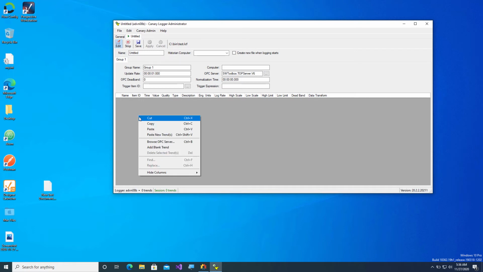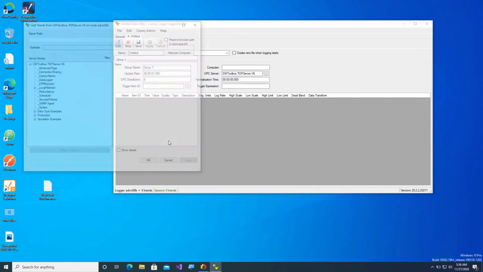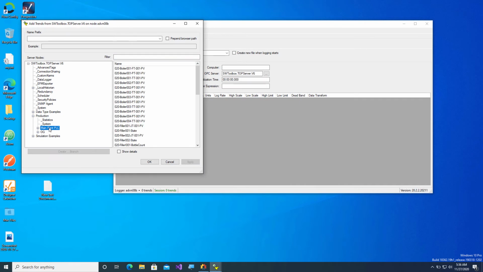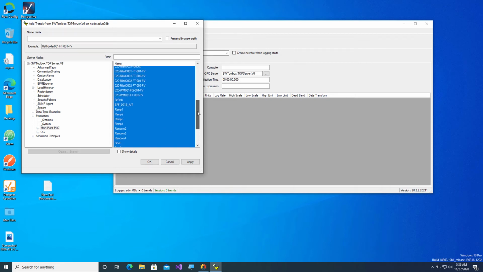I'm going to right click here. I'm going to say browse my OPC server. It will browse the nodes inside of that top server. I've got a channel called production, and in there I've got a plant PLC, and I've got a whole bunch of tags that are being simulated in Software Toolbox. I'm going to add all of these tags to my historian.